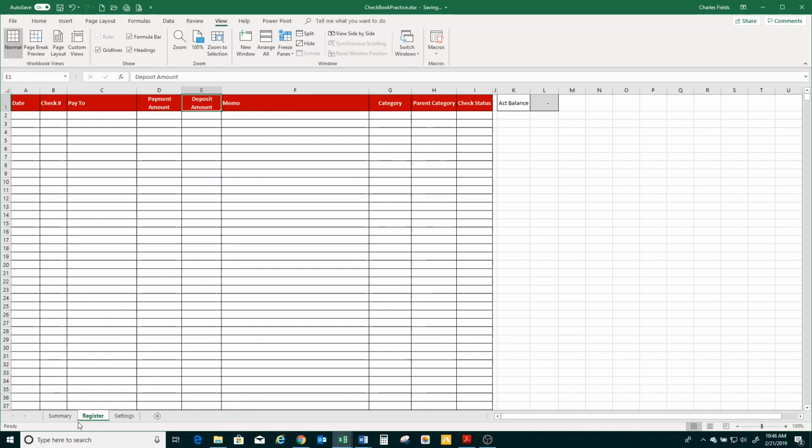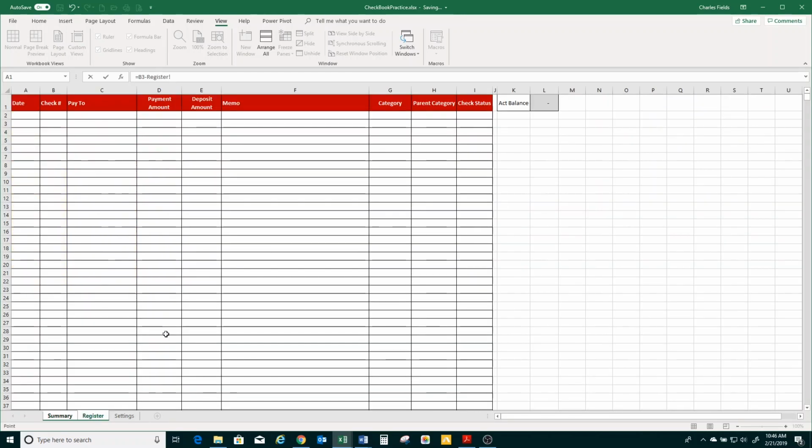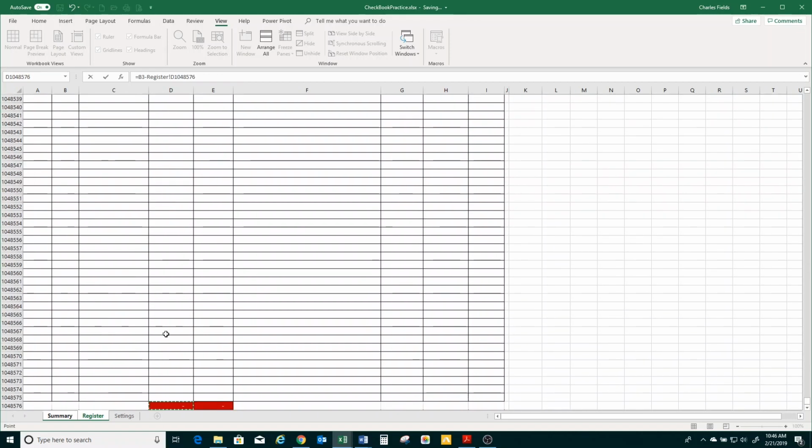So with that being said, we're going to come back over to the summary page and we're going to click on cell B4, which is our actual register balance. And we're going to say that this is going to be equal to our beginning balance minus our payment totals. These are our expenses. We want to subtract those, and then we want to add our deposit total.